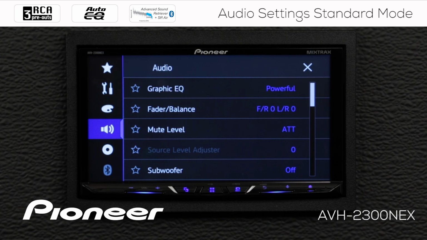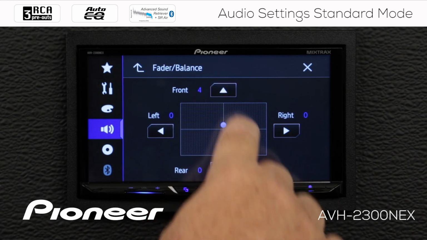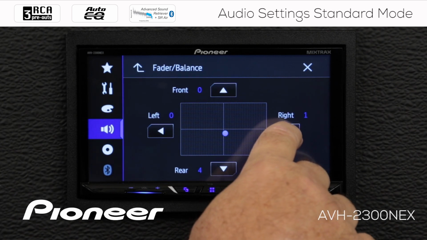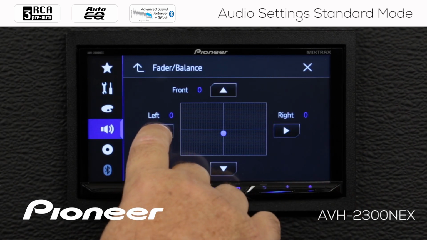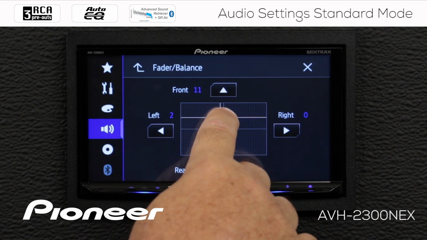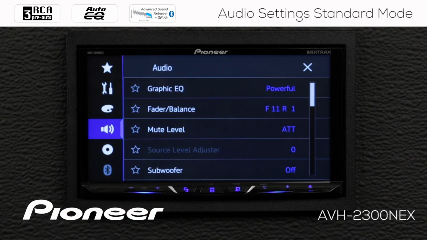Next up is our fader and balance control. Now, we're in the standard mode, and so we get fade and balance control. Fade is front to rear, and we can use the buttons to go front to rear here. Balance is right to left. We can also just touch the screen and drag this around wherever we want it to go. Once you've made your adjustments for fade and balance control, we'll go back up.